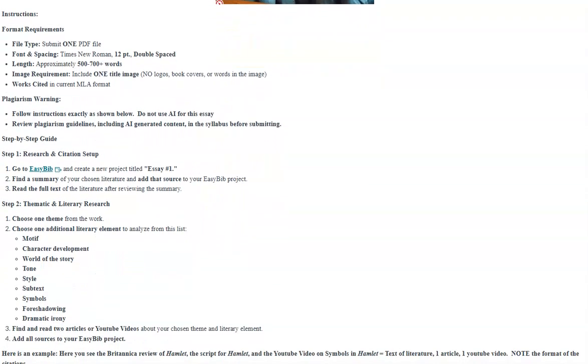So remember, the format instructions are one PDF, 12-point font, Times New Roman, double-spaced, 500 to 700 words, and remember you get credit for any revisions that you wrote. So when you add your works cited and your word count, you can count that works cited once, but you can count all of your revised content as many times as you revised it. Again, that's an honor system.